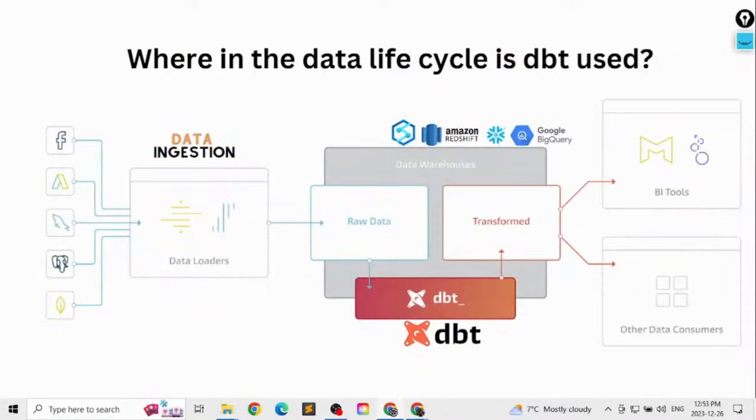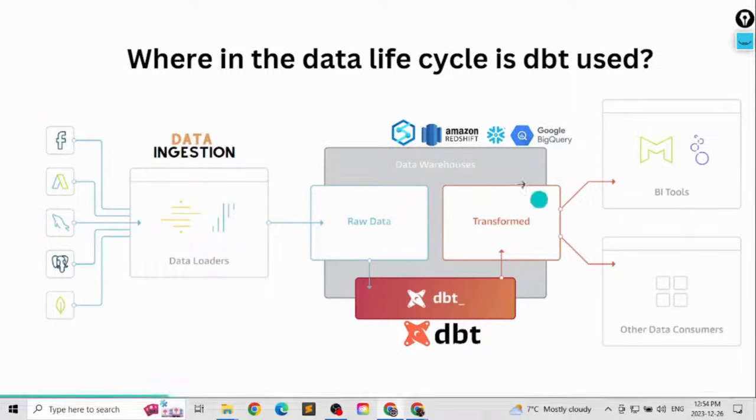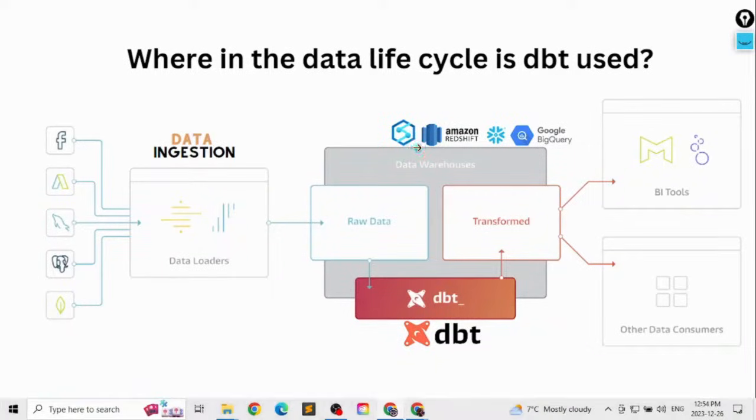Now we understand what dbt is and what dbt is not. Now let's try to understand where dbt fits in the data lifecycle. In the data lifecycle, the data from the various sources, which you can see on the left side, is loaded into a data warehouse. That could be anything. At the top you can see it could be Snowflake, Redshift, Azure Synapse, or BigQuery.